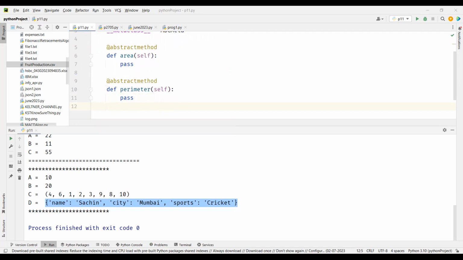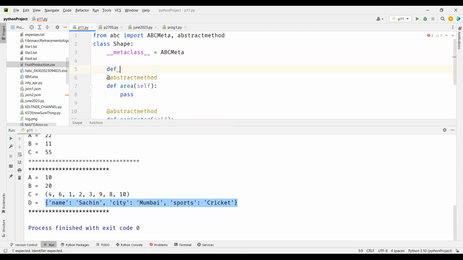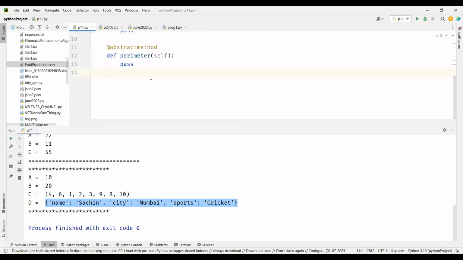Anything else here? It uses init, which takes the shape type. Let's add that as well. Def init, and init takes a shape type. So let's add shape_type, and I'm going to say self.shape_type equal to shape_type. So this is a class.